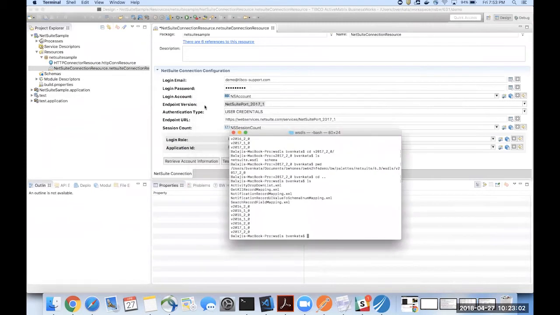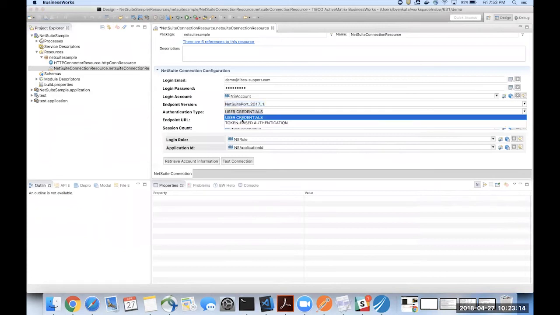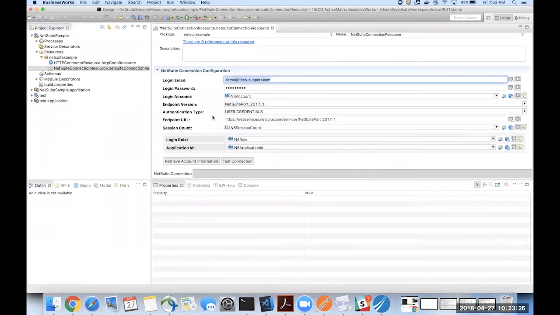The values that you see in the endpoint version dropdown correspond to the endpoints that are present in your installation location. We provide two types of authentication mechanisms. One is using user credentials, the other is using token-based authentication. You can read up about token-based authentication in the documentation which NetSuite provides.